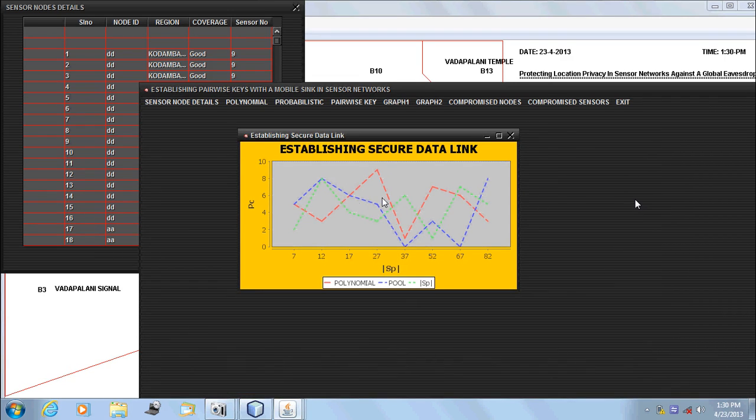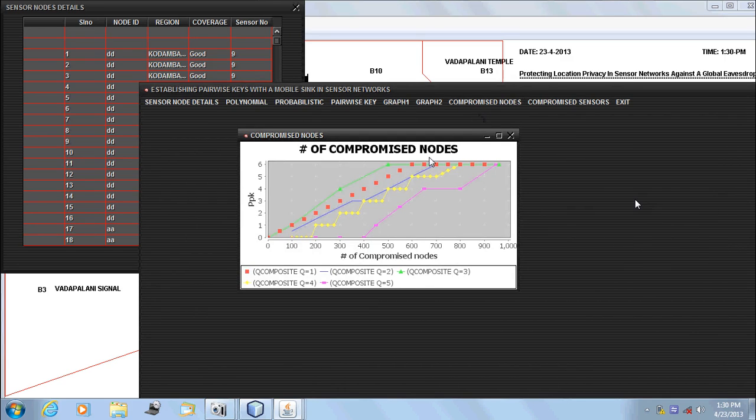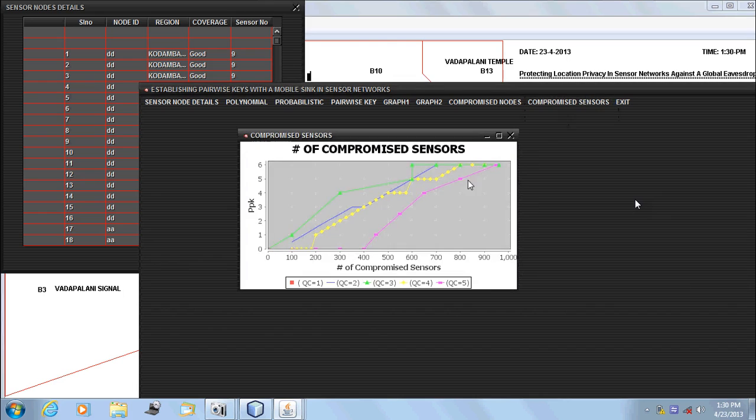Graph 2 is a secure data link, polynomial pool based data. For a compromised node, it will be calculated from the q-composite and f-composite algorithms, graphically showing the data movement, which place is the starting place and which is the ending node of that data. It will completely record the movements from the admin side. It's also the same.